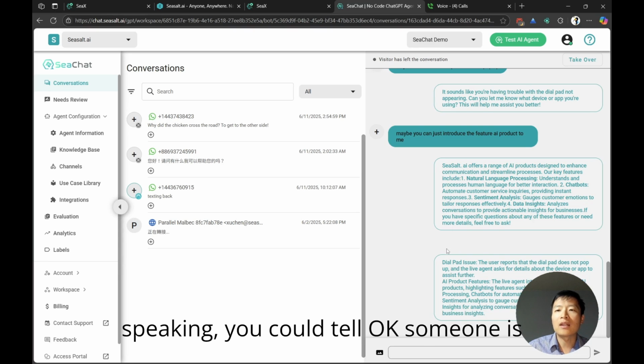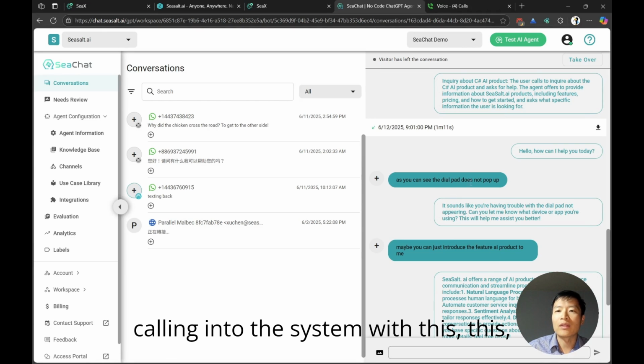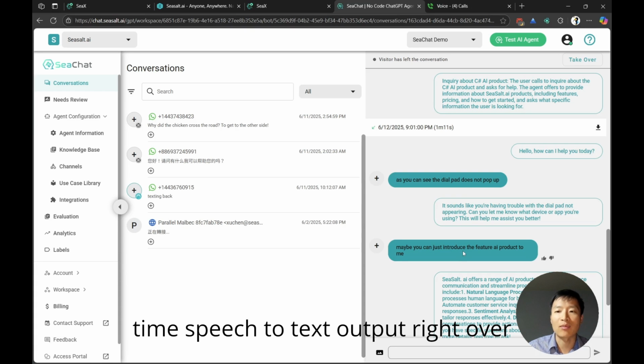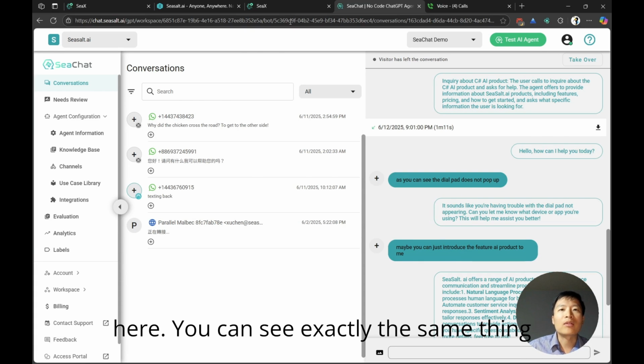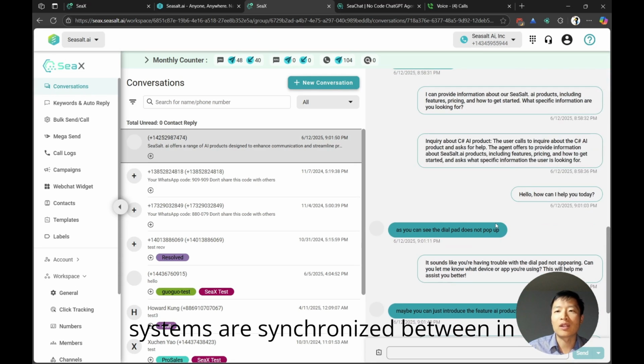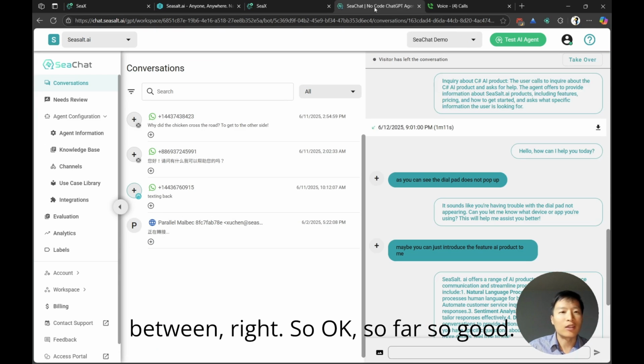As I'm speaking, you could tell someone is calling into the system with this, and this, and then we provide a real-time speech-to-text output right over here. You can see exactly the same thing inside the SeaX. Again, both systems are synchronized in between, right? So okay, so far so good.